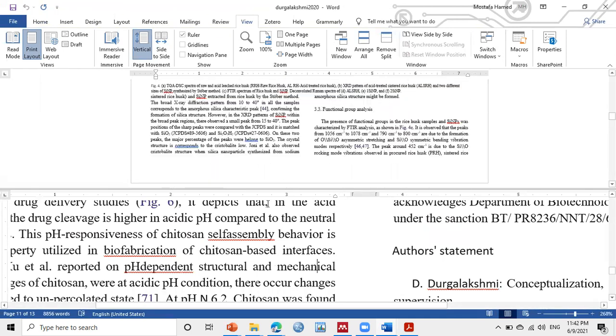then we can split the window. This is the same document, so we can split the window to recall some numbers to use them in the discussion section. So in this case, the split option will help us a lot.